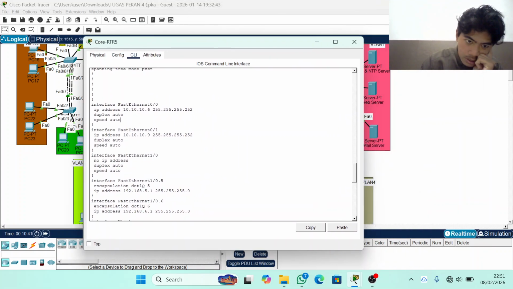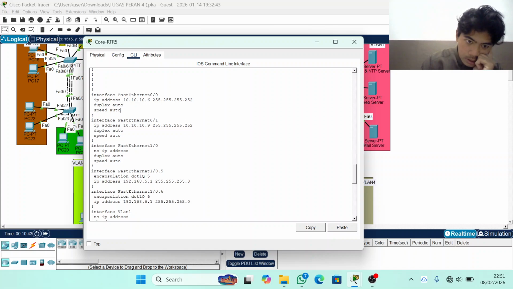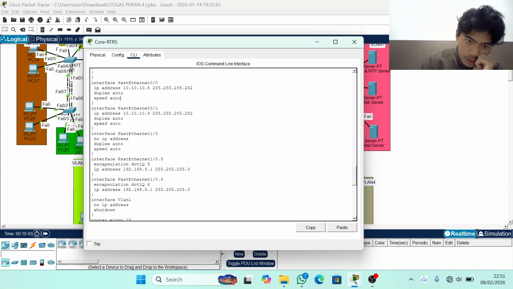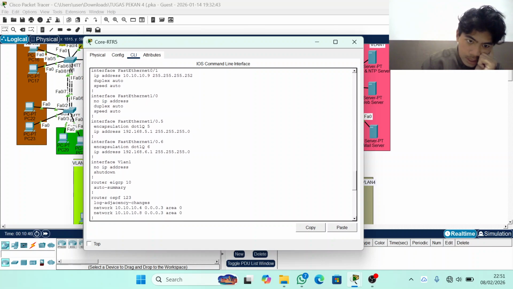Yeah, it is /30. So you want to insert the 252 right here, and then for the faster one, you can add the IP address 10.10.9, same for /30. We're gonna use the 252, and then interface Ethernet, doing the encapsulation and stuff for the inter-VLAN routing.